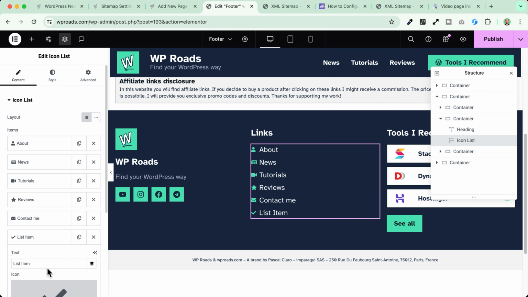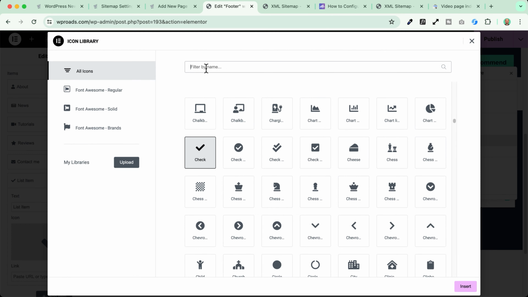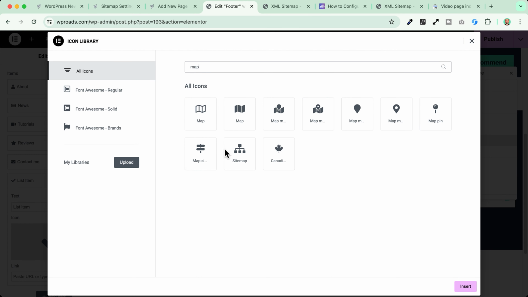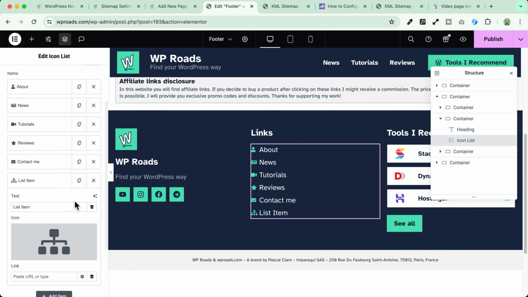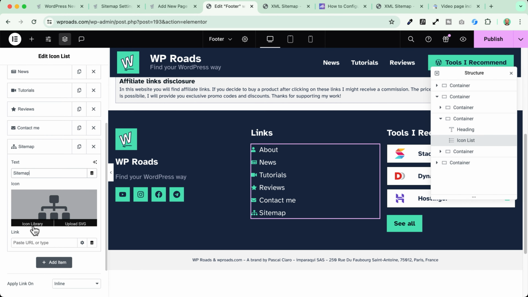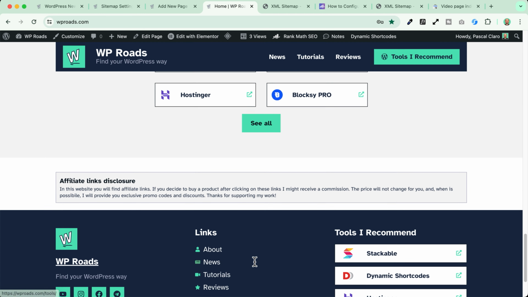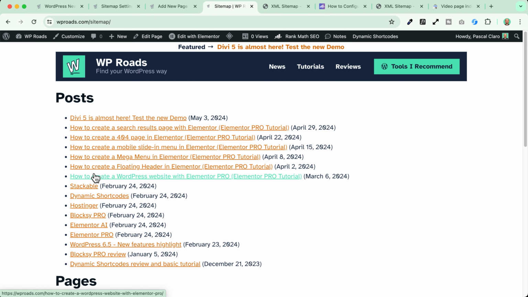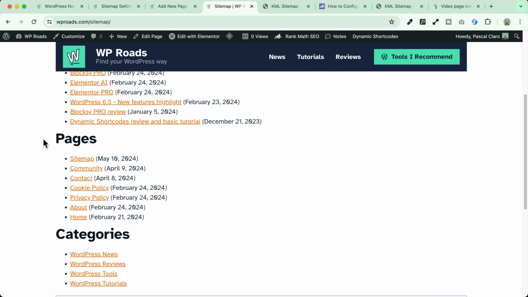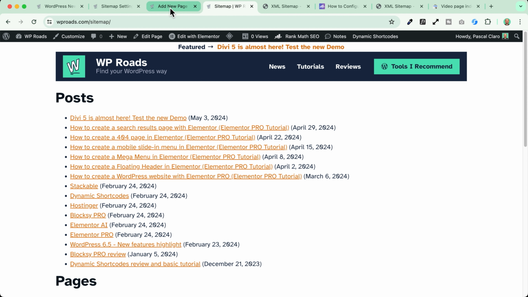Add item, and this will be my sitemap. This is the sitemap icon, and I will call it, of course, sitemap. And I can link it here, sitemap. Okay, this is great. So once I have added my sitemap into my footer, I will be able to easily access it, and to make people who are exploring my website easily access and see all the website content at a glance. Beautiful.